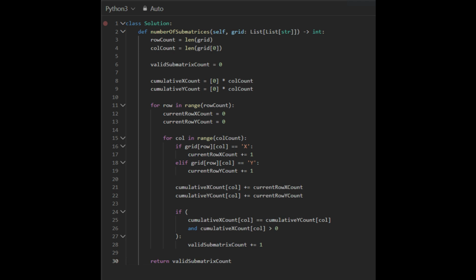Let's understand how this optimized solution works. Instead of generating all possible submatrices and checking them one by one, which would be very slow, this solution uses cumulative counting to efficiently track the number of x and y. We start by initializing two arrays called cumulative x count and cumulative y count. These arrays keep track of how many x and y characters we have seen so far in each column, considering all rows up to the current row. Now we iterate through the grid row by row. For each row, we maintain two variables, current row x count and current row y count. These variables track how many x and y we have seen so far in the current row from the first column up to the current column.